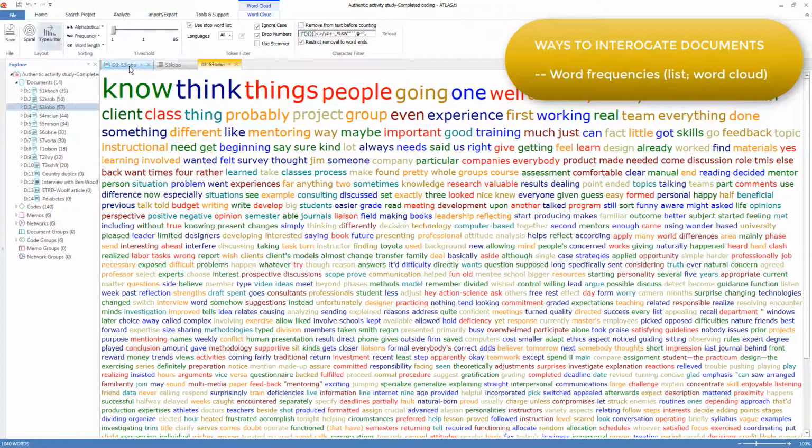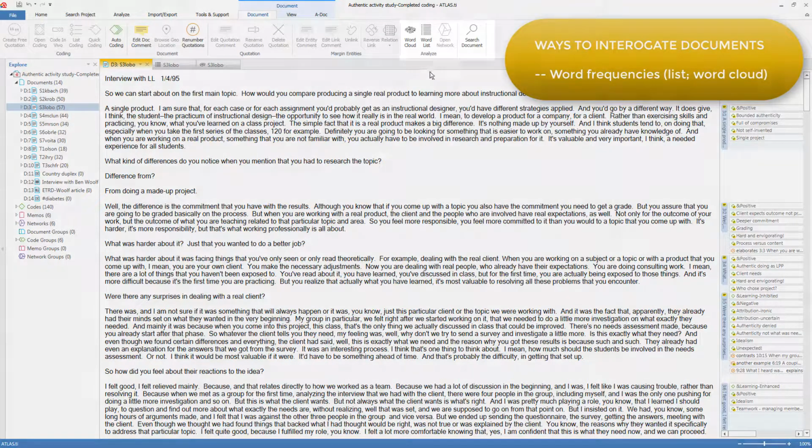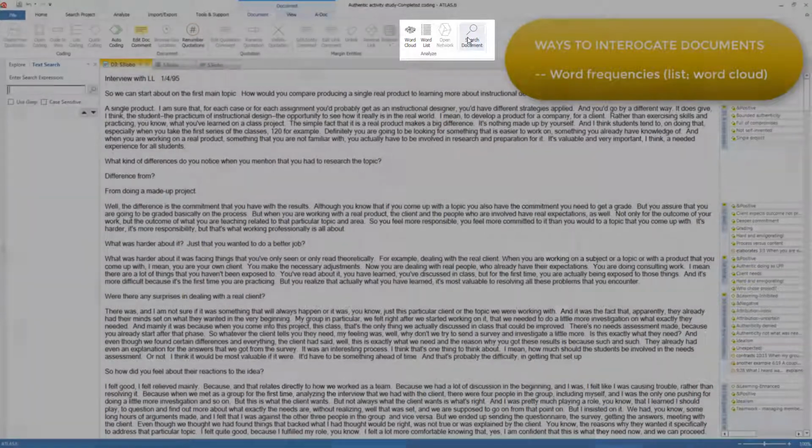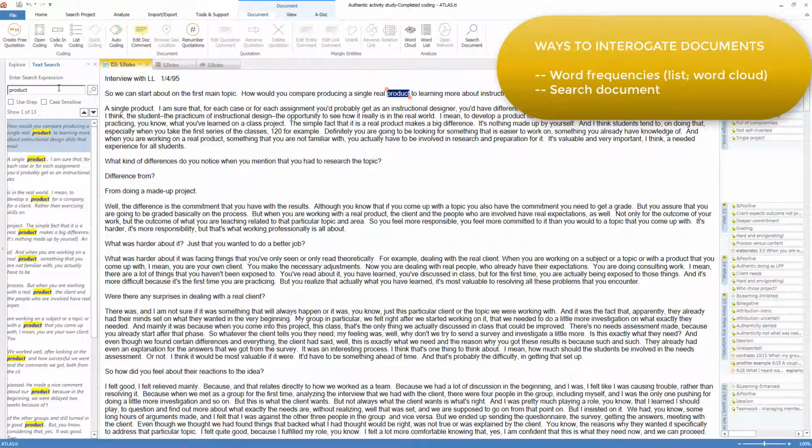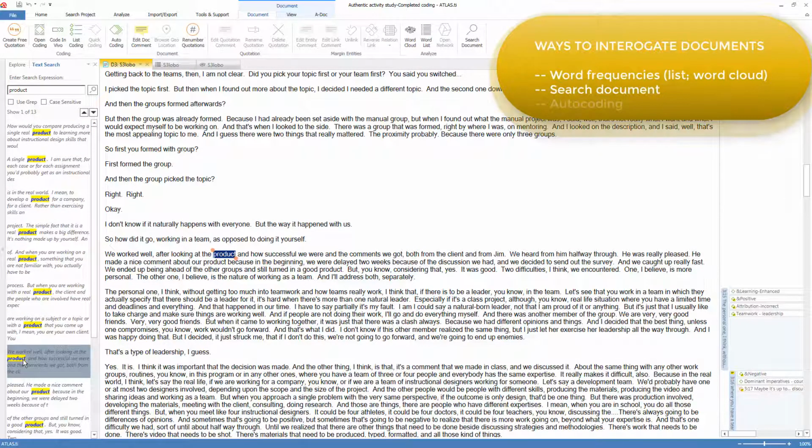Again, coming back to the Document tab, I can search through the document for any words of interest. For example, I can type product, and I see all the hits on the left, and any one that's of interest to me, I can see it in context.